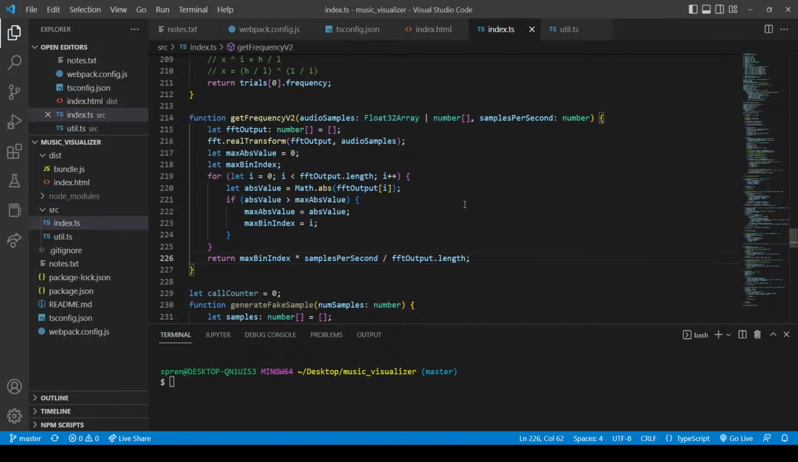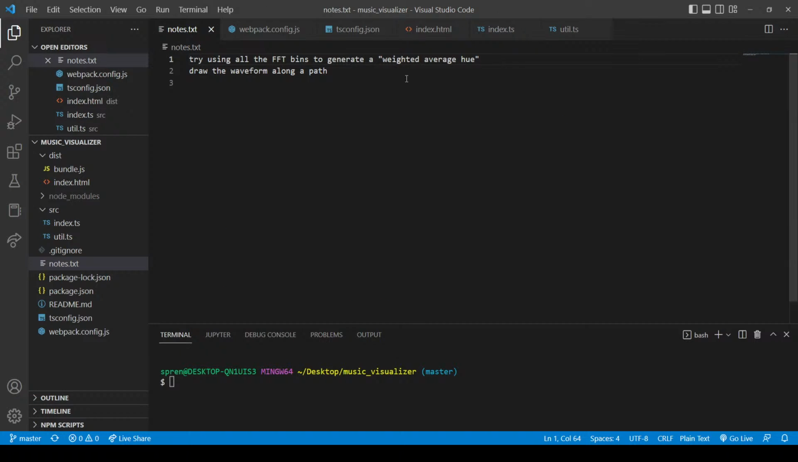Okay, but what am I going to do today? So the stream title is something that's not even in my notes, so this weighted average hue is definitely something I want to do. This is the next step.